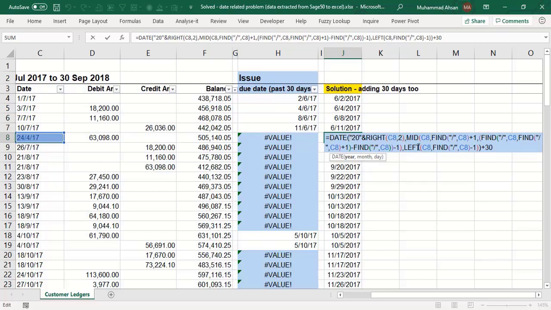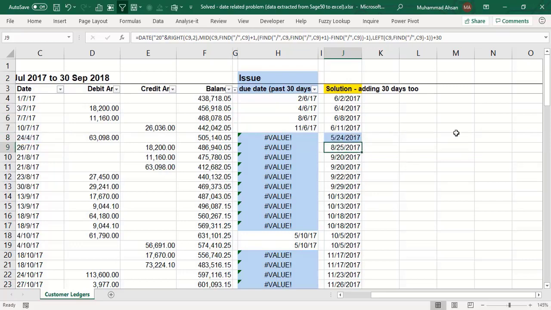As you can see on my screen, I have applied the MID function with the FIND function, so that the first slash and the second slash are eliminated, and what is left is the number of that particular month. I will explain this technique step by step.